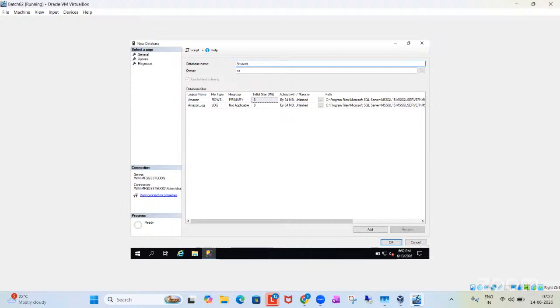So now whenever you are creating a database, automatically these two files will be created, guys. What are those two files? One is the data file, another one is the log file.